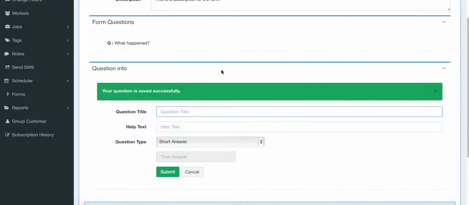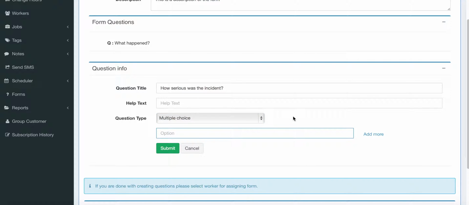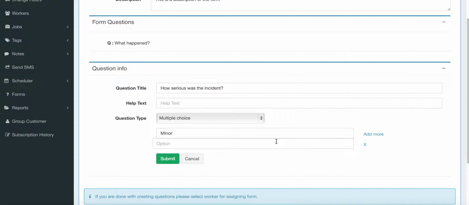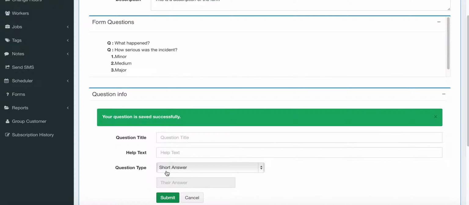We're going to add a second question. We'll say, how serious was the incident? Question mark. And let's actually make that a multiple choice question. So let's say minor, say medium, or major. Okay, good. So we'll hit submit again, and we can see that this second question populates here.